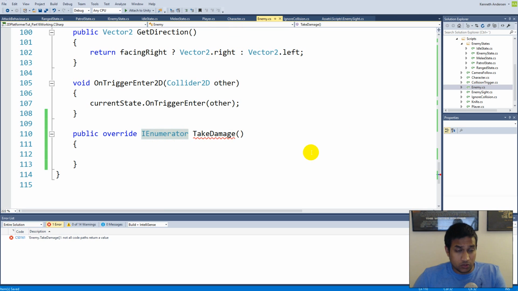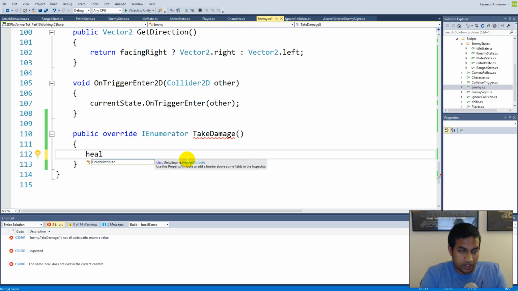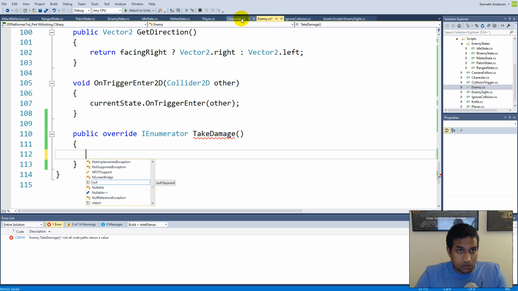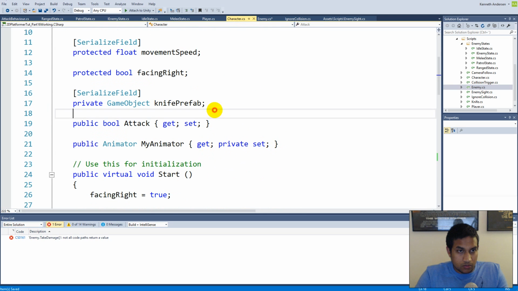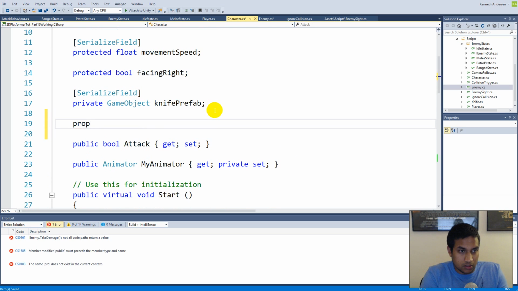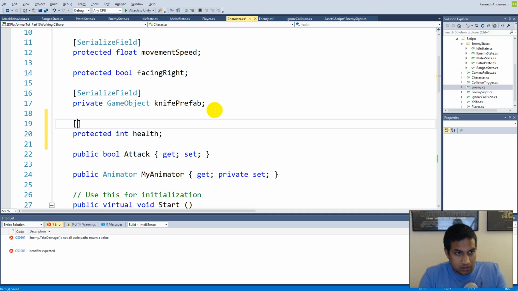So to be able to do some damage, we will need some health, and as far as I remember, we didn't make the health there yet, as you can see. So we need to go to our character and go all the way to the top, and here we need to make a new protected integer health, and let's make this one serialized so that we can see it from the inspector and set it. So we need to have this health here.